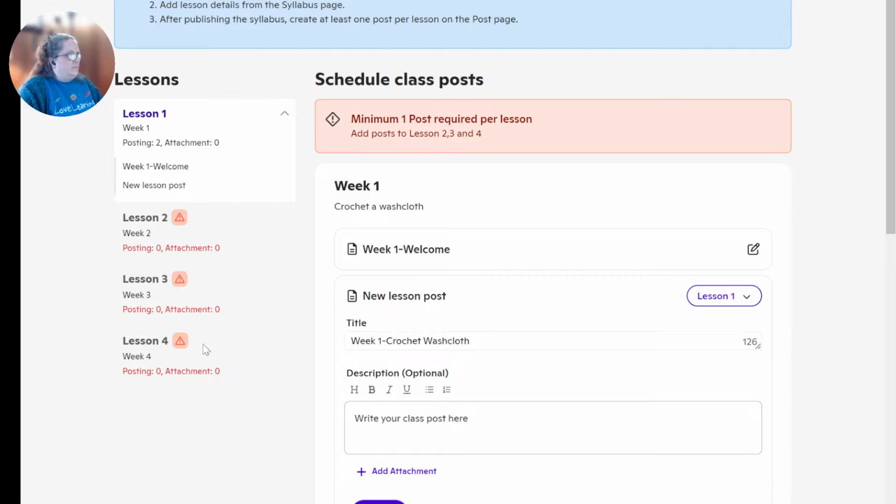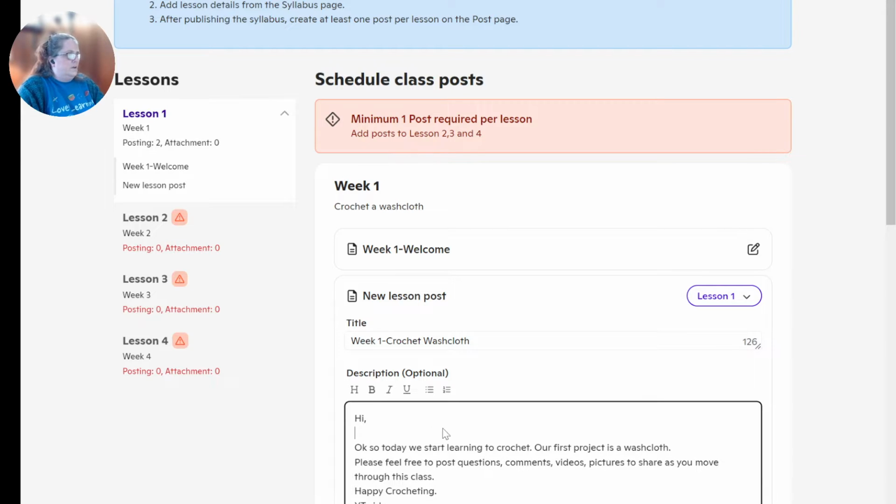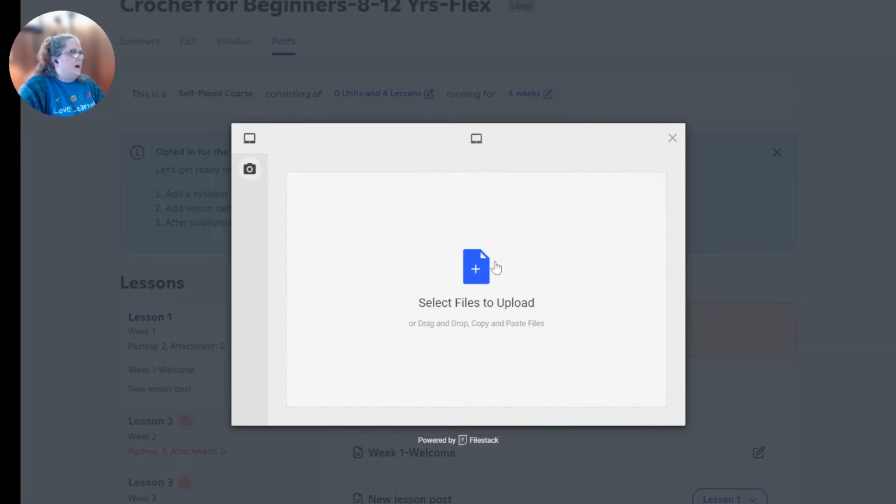I'm going to copy this and paste. Okay. So there we go. Now I'm going to attach my pattern for this because they need a pattern because this is a crochet class.